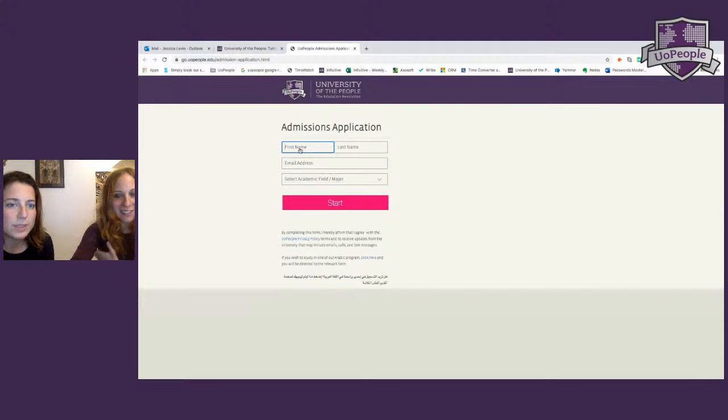Okay. So as you can see, everybody, this is the first page of the application form to University of the People. Now, I know that we just opened it as is, but if you're wondering how to get here, you should visit our website, uopeople.edu, and click on the pink Apply Now button at the top of the screen, and that will lead you to this page. This is the first step to apply. As you can see on the screen, we just have some basic information to start: first name, last name, email address, and the academic field you would like to study at University of the People.